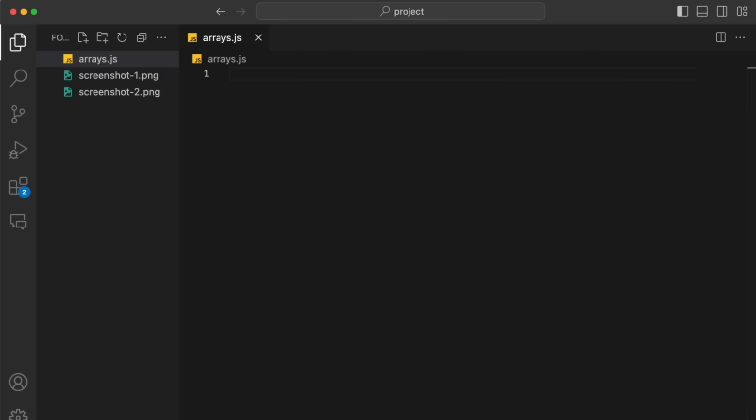On the flip side, the sum method checks if at least one element in the array passes the test implemented by the provided function. It returns true as soon as one element satisfies the condition, making it useful for scenarios when you're looking for the presence of an element that meets a specific requirement. So let's instantiate an array. I'll say const numbers, assigned to 1, 3, 5, 7, 8, and 9.